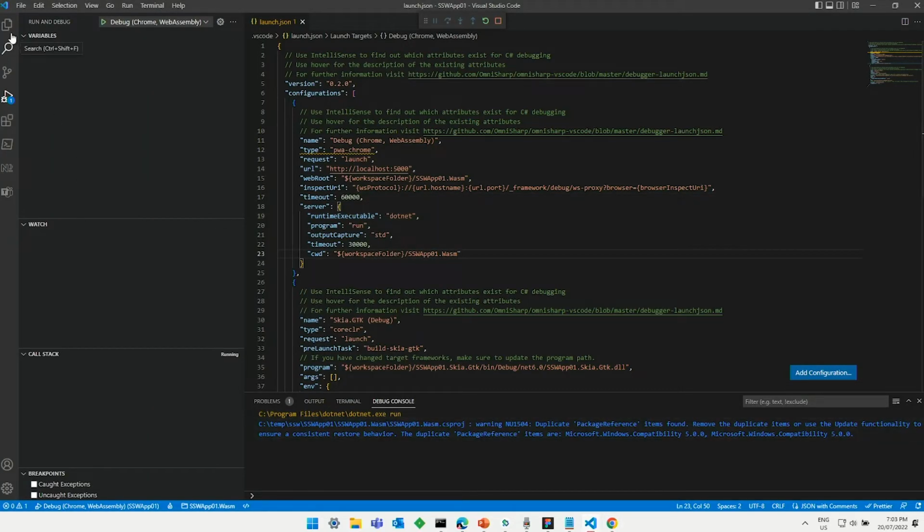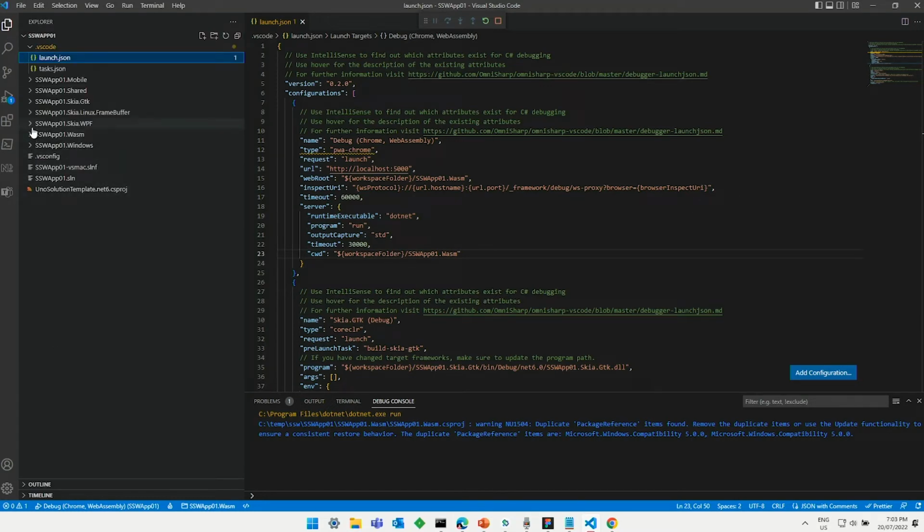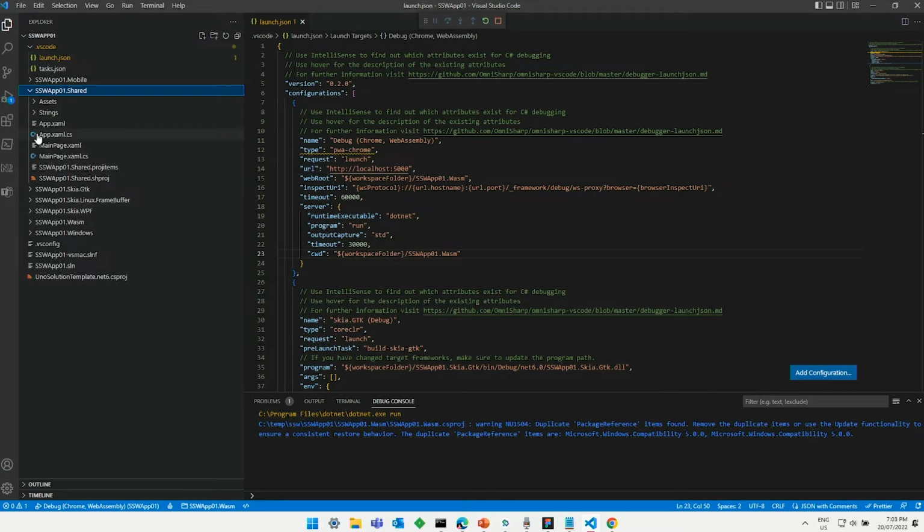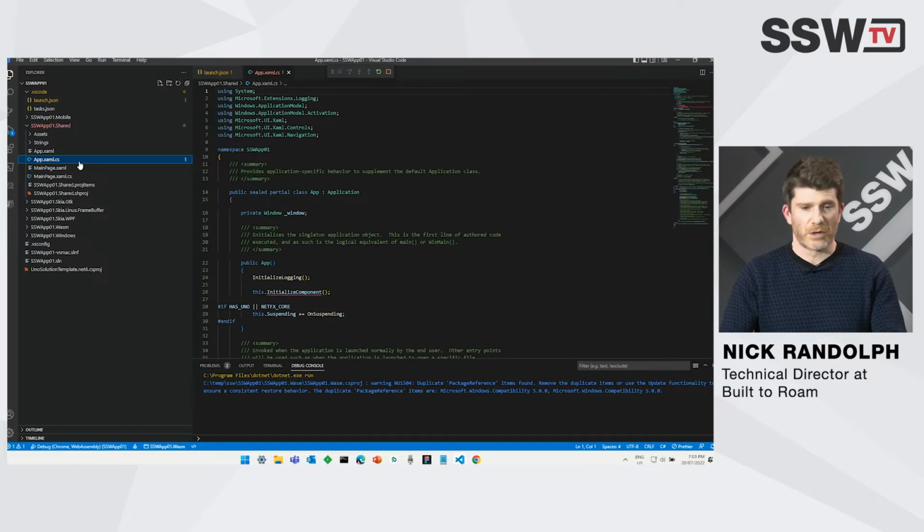So this will take a minute or two, and while it's doing that, I'm going to switch across to the source code and find our app.xaml.cs. So if you're used to building, say, a WPF or a UWP app, the file structures that are here will be fairly familiar to you.